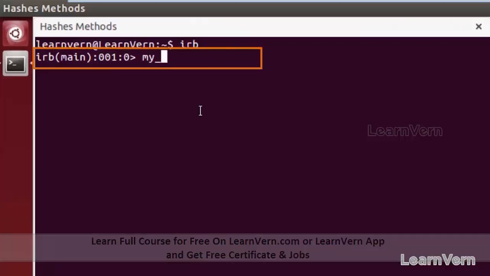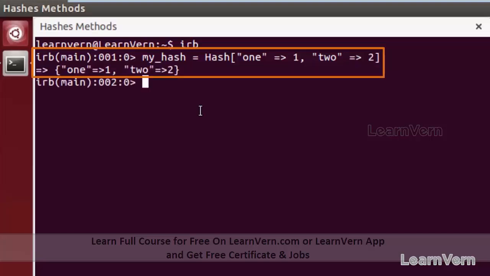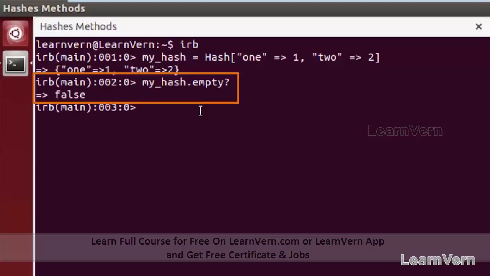Here I am creating one hash variable, that is my hash, and assigning key value pairs to my hash. My first key value pair is key 1 and its value, that is 1, and my second key, that is 2, and its value, that is 2. So our hash variable is ready, and now I am checking whether my hash is empty or not. This empty method returns us a boolean value, true or false. So here my hash variable name, that is my hash, dot my method, that is empty, followed by a question mark, and this will return us false because my hash contains two key value pairs.